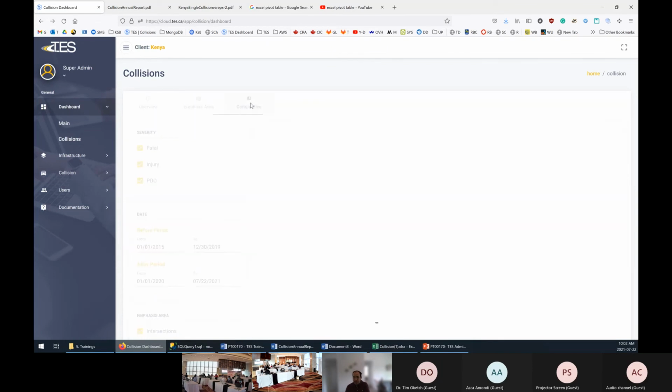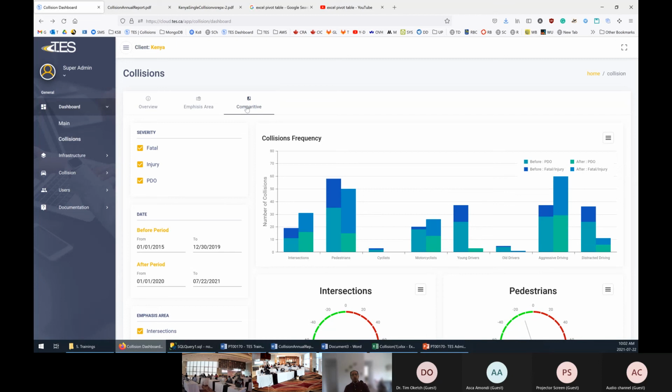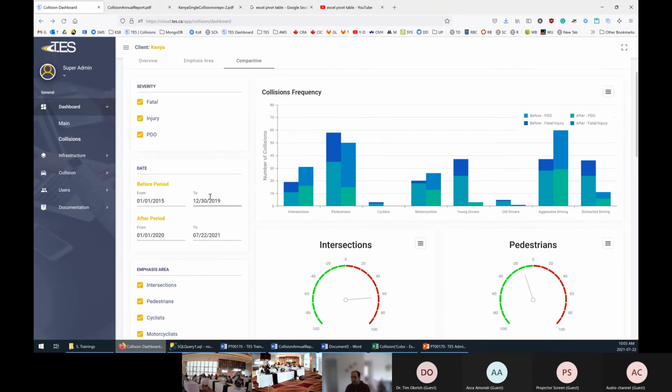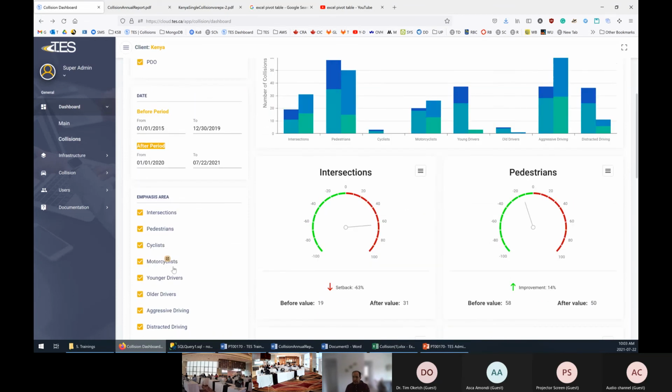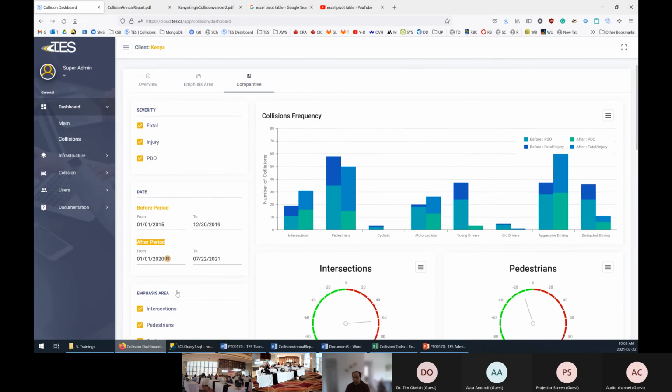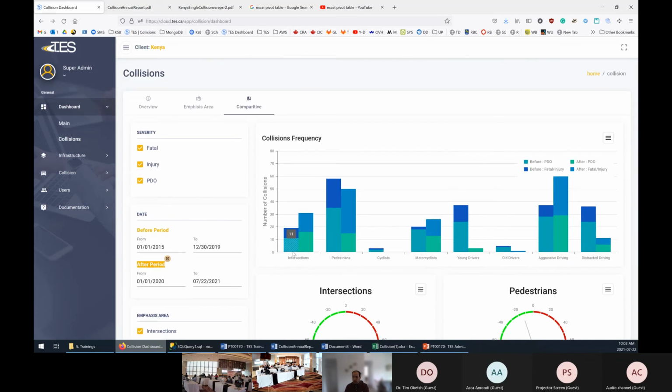And the comparative tab will give you a tool to compare before and after if you apply a policy. So before you apply that policy and after, you want to see what happened. On this chart, you can select the before time period and the after time period, and the selected emphasis areas that you like, and then it will show you on a nice chart what happened.